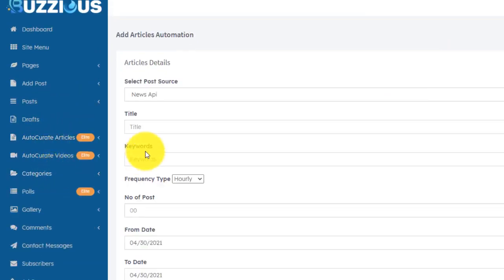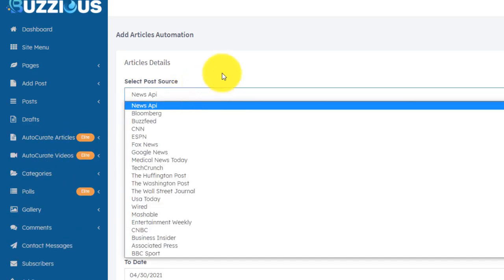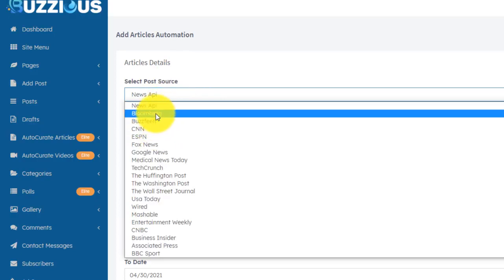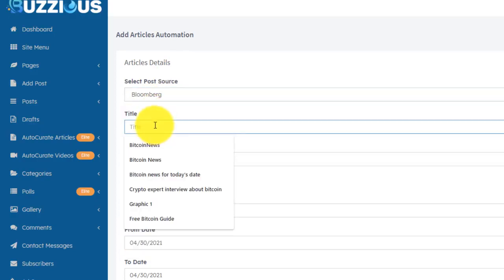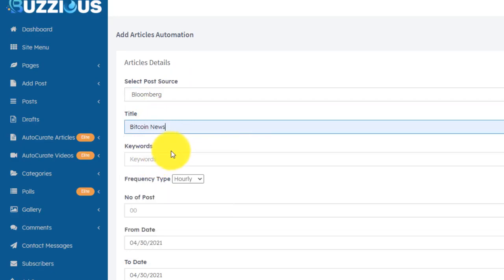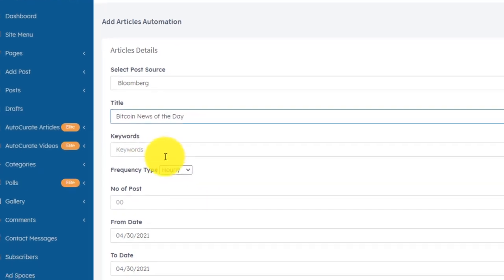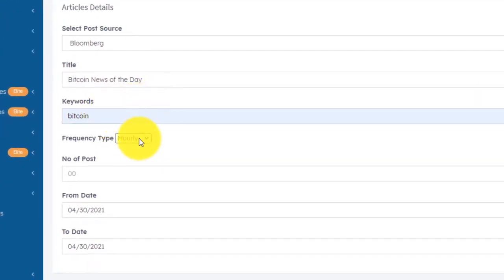We're going to go to Add Article Automation. Now, just like we did when we were adding one curated article at a time, we'll select a source. Again, let's just say it's Bloomberg. Okay, and so title, let's just say Bitcoin news of the day. Keywords. All right, so we'll say Bitcoin.